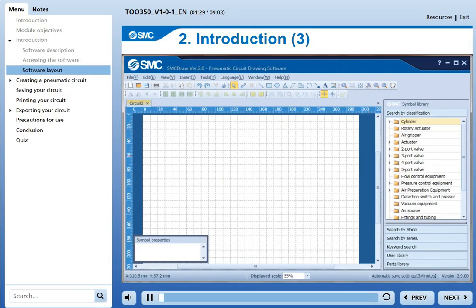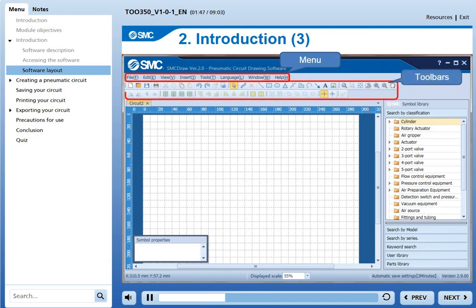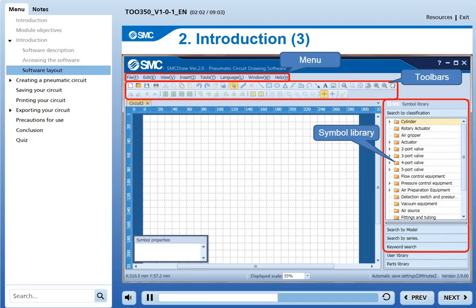This is what you see on the main page. The screen is split into 6 key parts. The menu allows the user to perform basic functions, including saving the file, printing the diagram, changing the language and more. The toolbars allow the user to perform a number of common functions within the software. The symbol library contains the symbols required to create a pneumatic circuit. There are 4 different search methods available, including searching by classification, model, series and keywords.